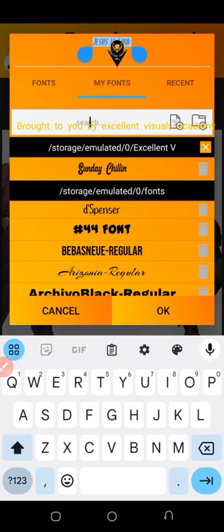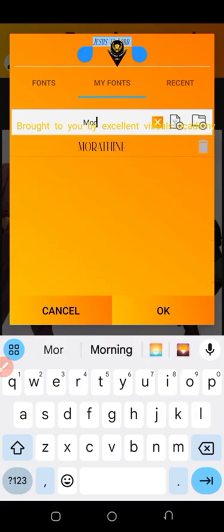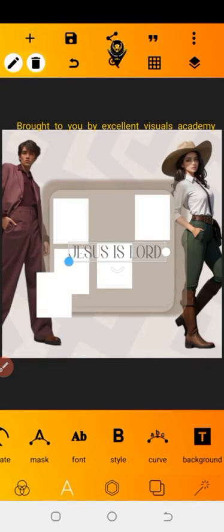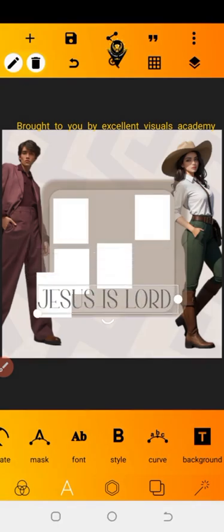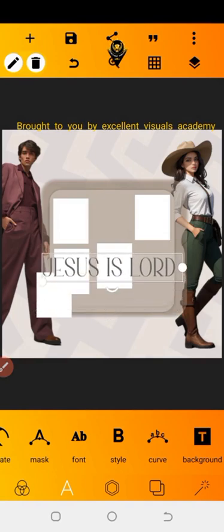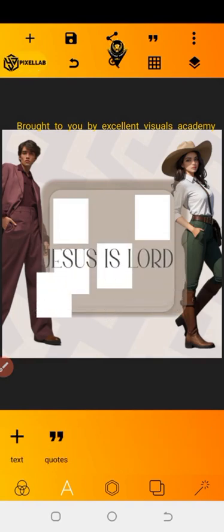I think the name was Moratine. So this is it. This is what I want to use, and I've selected it. So this was the font I just downloaded. You can see now I've selected the font. So this is how to install and upload fonts into your Pixellab so you can use it for your project.